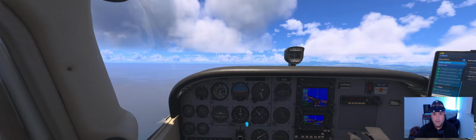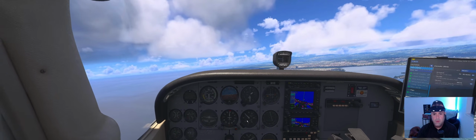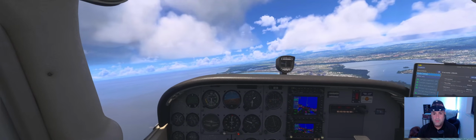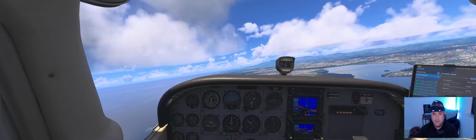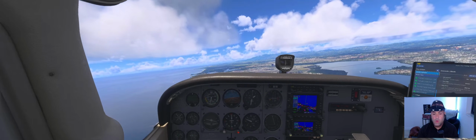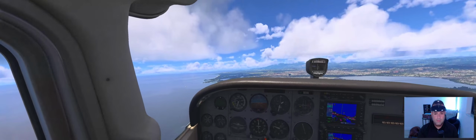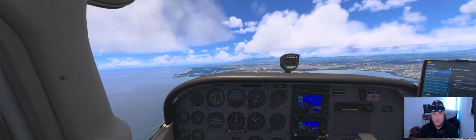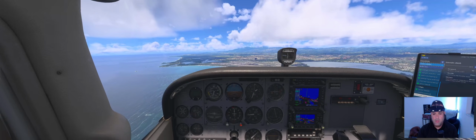We're keeping about Delta 1861. Gonna fly overhead the San Juan International Airport to remain clear of traffic in case there's anybody taking off or going around. 121.7, Delta 1861. And this is a good altitude for me, 1,500. I'm gonna cruise today at about 2,300 RPMs.